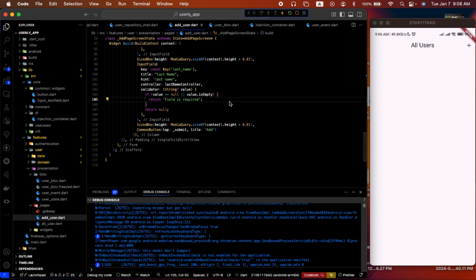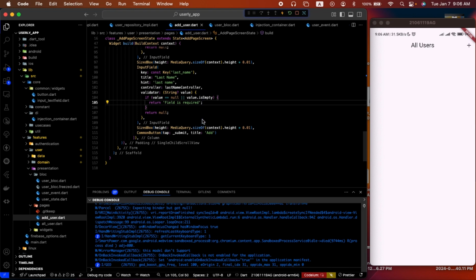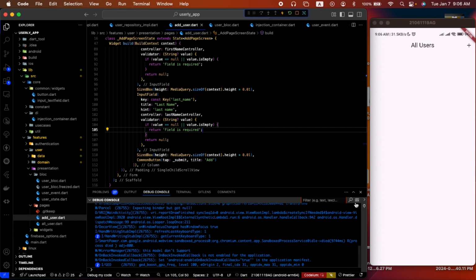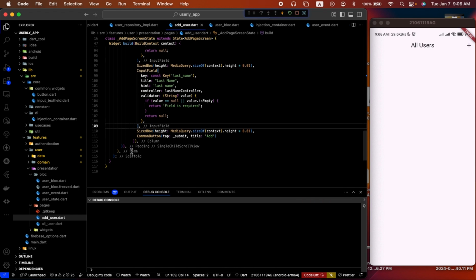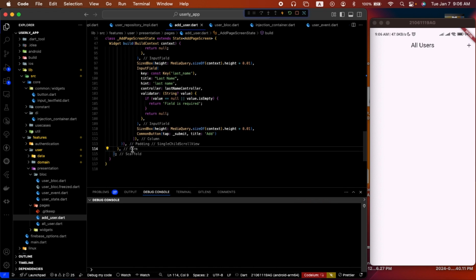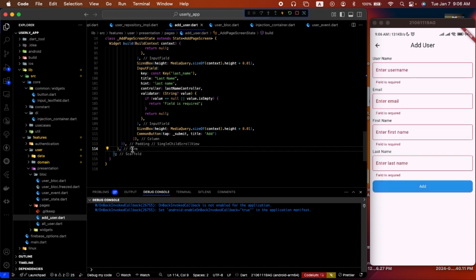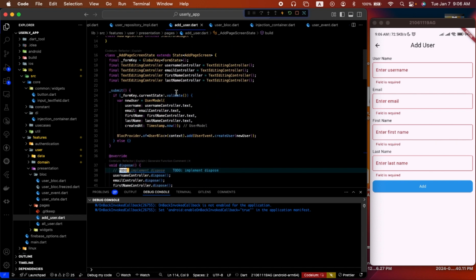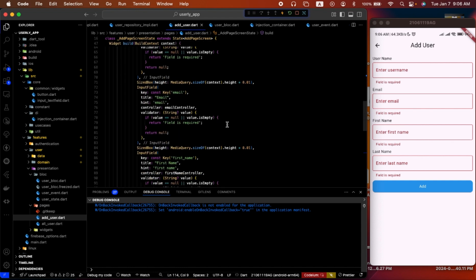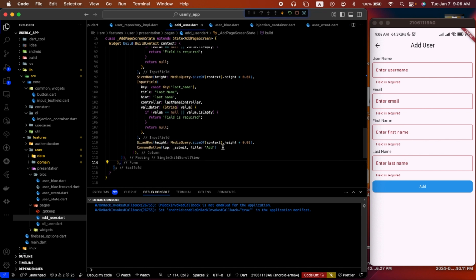Okay, so now once you click this and you click add user, it will show that all the fields are required. This is because of the use of this current state form key. It helps us do that. Otherwise we'll have to do it manually, which is a bit of a process.